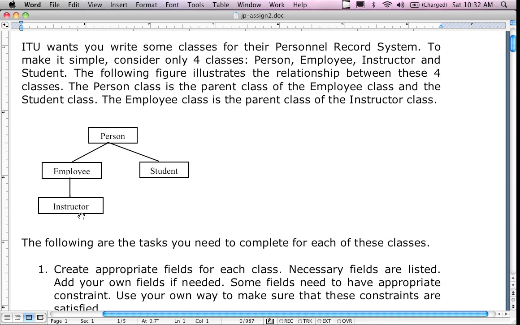So when we create an instructor object, it's also an instance of an employee object, and it's also an instance of a person object. And when we create a student object, it's just a person and a student. It doesn't actually contain anything about an employee, it's a student. So we can kind of see how the lines of inheritance work. What we're going to do is build this in a program design.